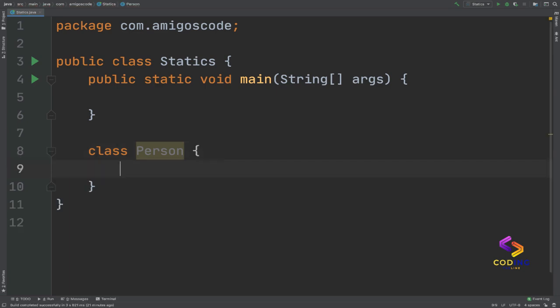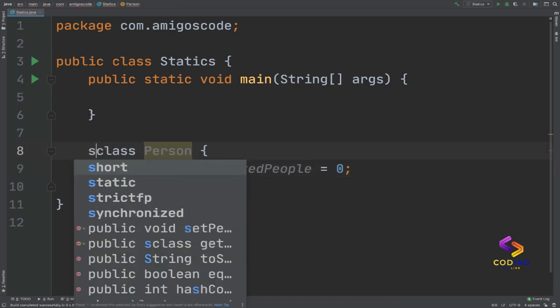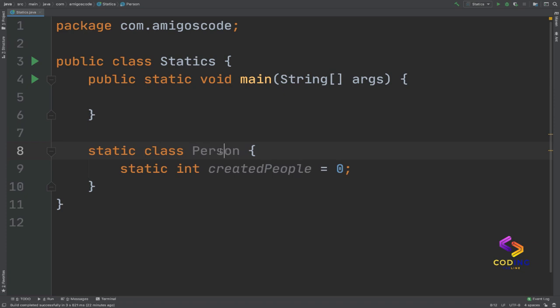So class Person, and right here, let's simply have a static, and then created people. Actually not string, my bad. This will be int and equals to 0. And I also need to have this static keyword here, because I want to use this variable directly inside of this static method. So if you're not going to create an instance outside, this has to be static. So this variable here tracks the number of people that we create from this class.